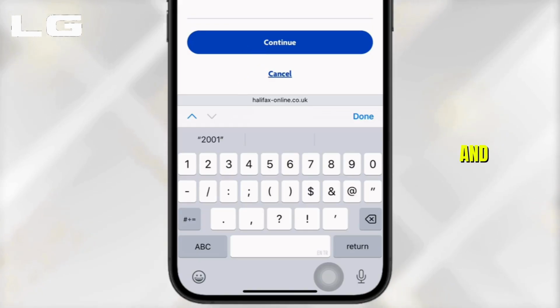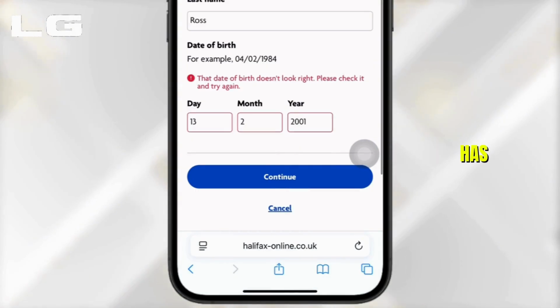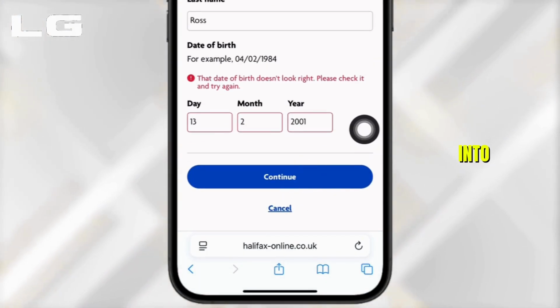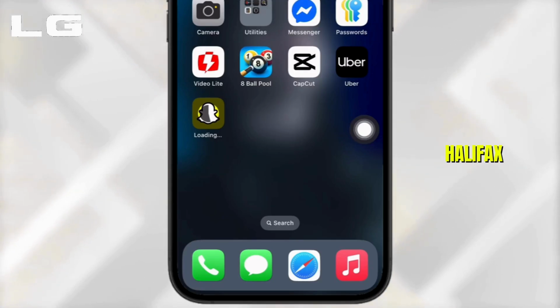Follow the on-screen process and then you will be able to reset the password of your Halifax account. Once the password has been reset, you will be able to log in to your account successfully. So this is simply how you can change the password of your Halifax account.